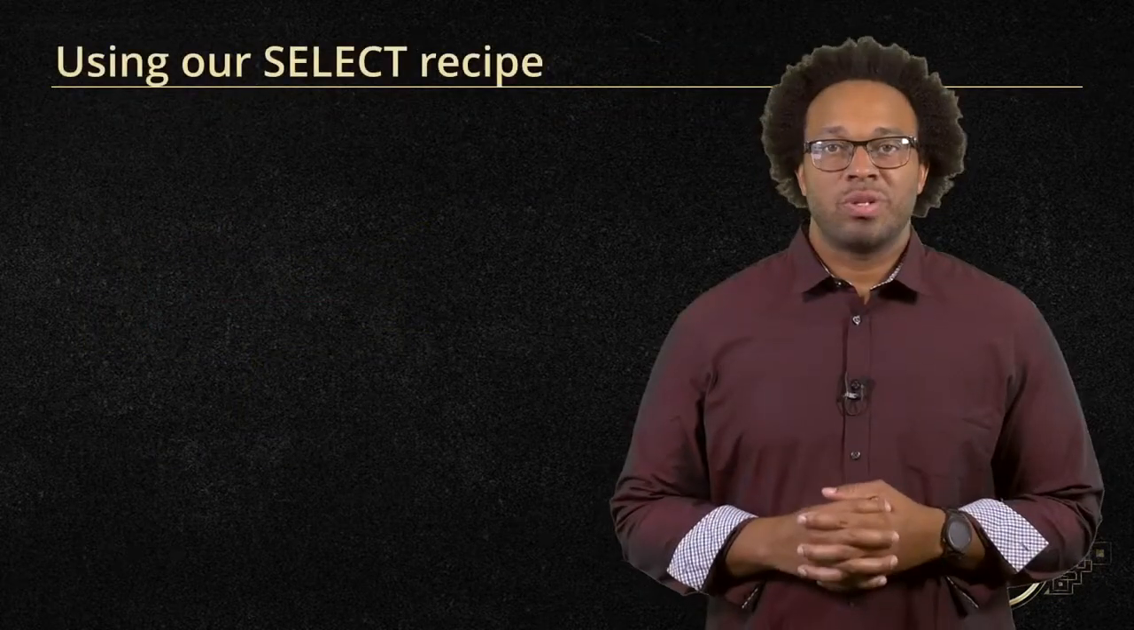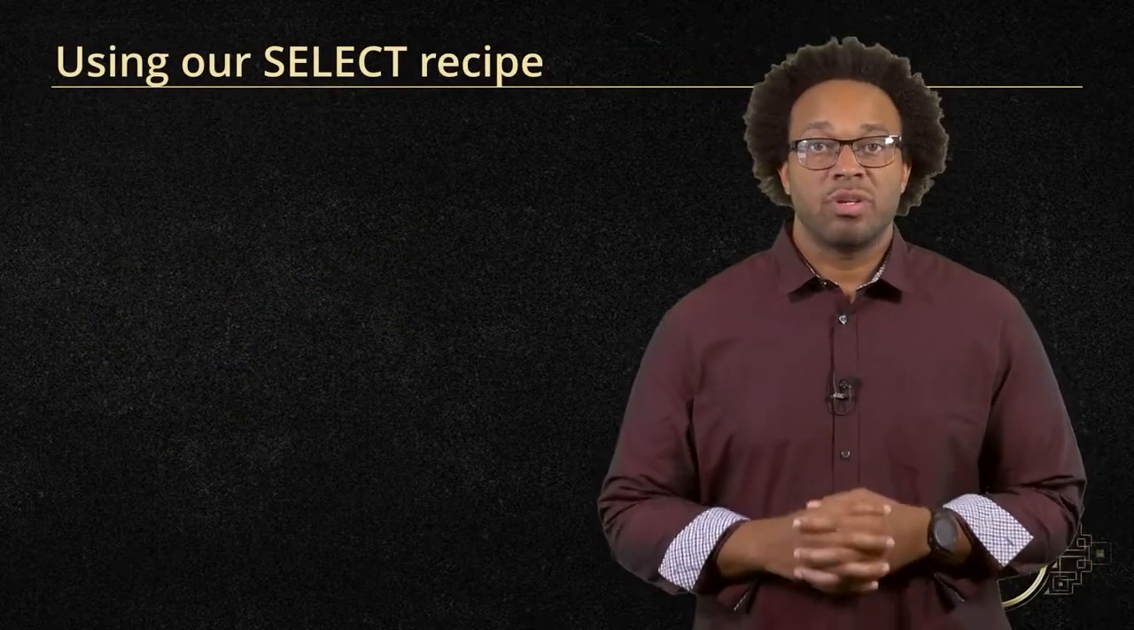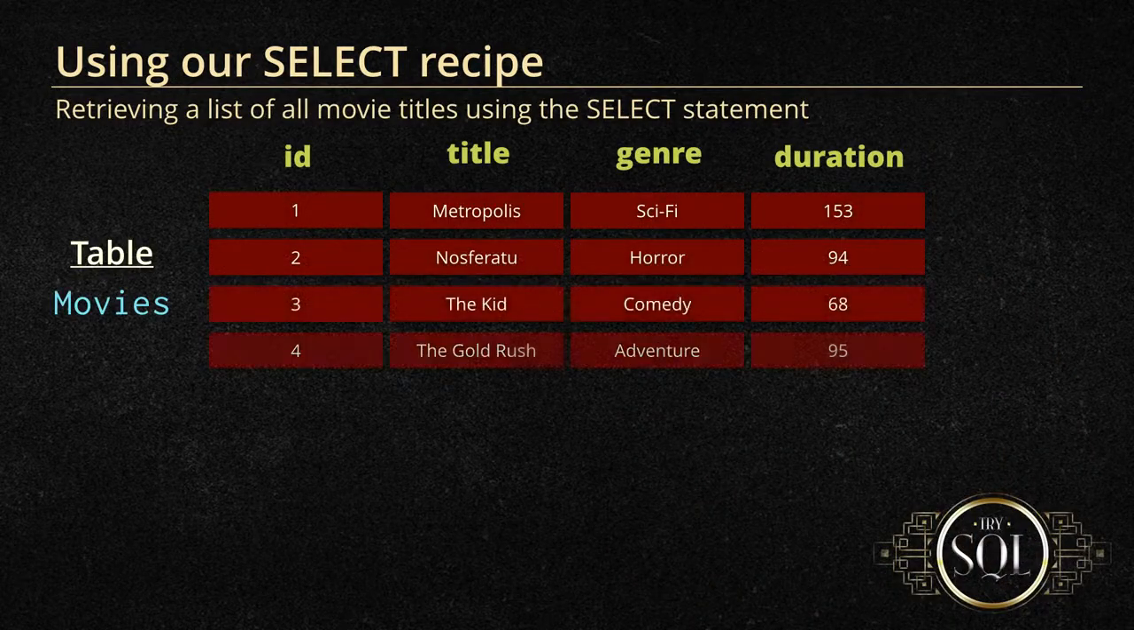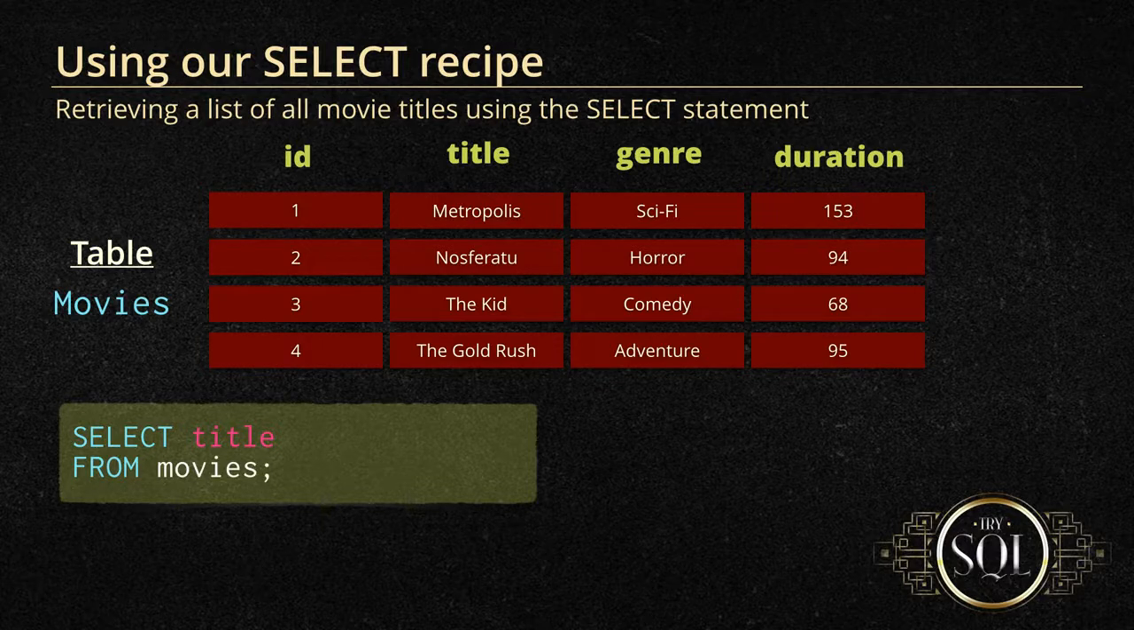Let's tackle the original question of retrieving all the movie titles from the Gatsby theaters. Here we have the movies table and all of its contents. We want to write a SQL select statement that will return a list of all movie titles. To do this, we will use the select recipe and write select title, which is the column we're interested in, and then from movies, which is the table the title column is located in.